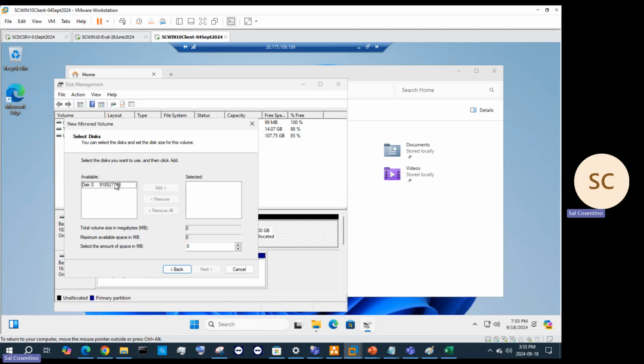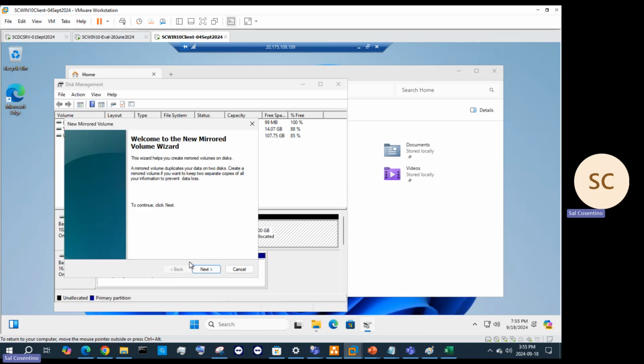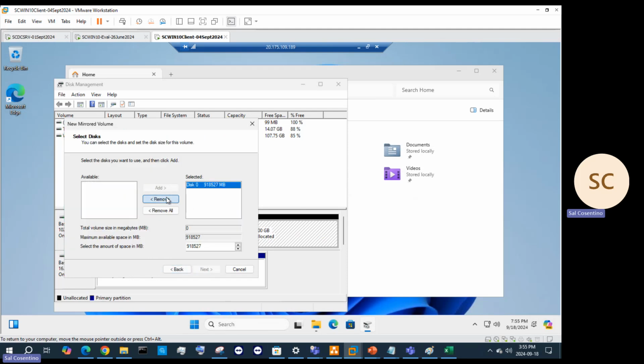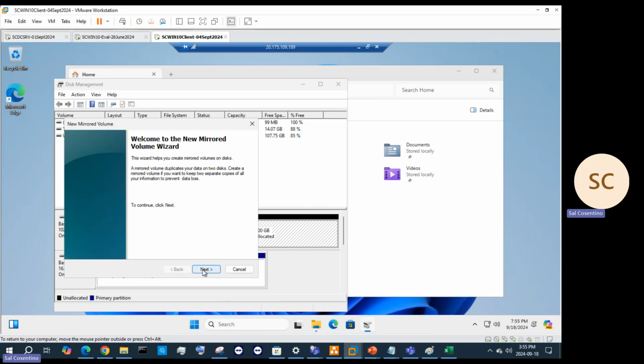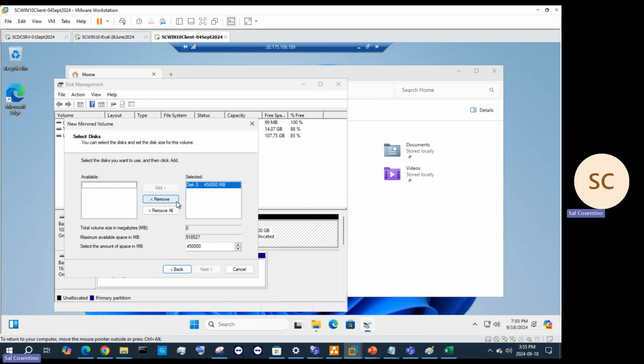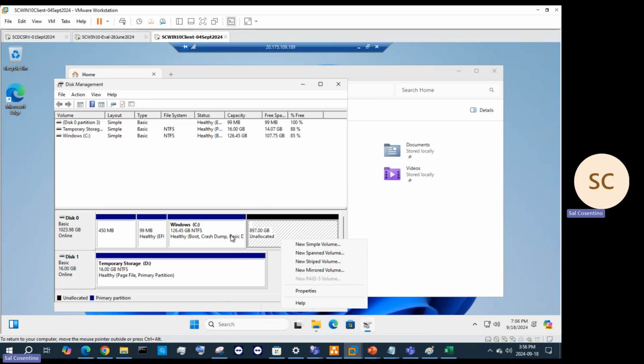Then add, and then click back next. Let's remove that. Let's click on that and add half that size. So half of that would be, let's say, 450000. Okay. And then hit OK. Next. And then back. And then save allocated.